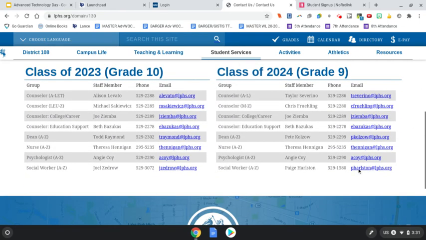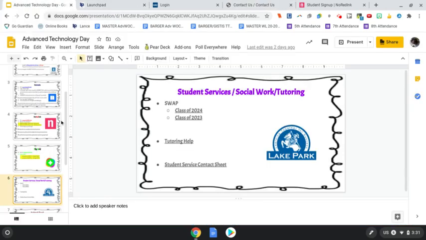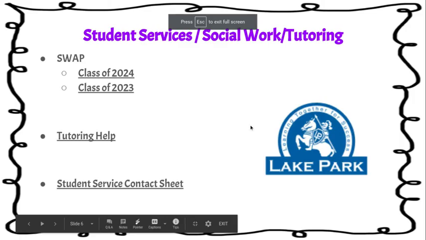So class of 2024, here are all those people. If you need to get in touch with a dean, then you're going to look for the dean, who is Mr. Colzo, and here's his email address. Okay, so you have a lot of different support information here, including counselors. And then your school social worker and psychologist are also listed here. So please remember that these resources are out there and they are available for all students at Lake Park.